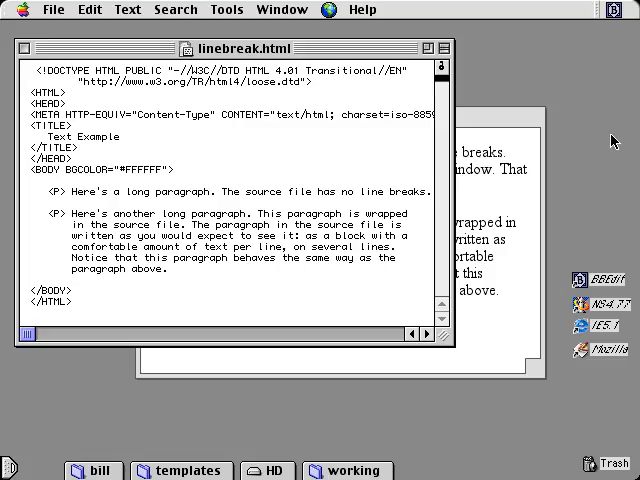Chances are you think you've already learned everything there is to know about how HTML handles spaces. Well, there's still a couple of more interesting things. Let's take a look at this document called linebreak.html. We're going to learn about creating and preventing line breaks in paragraphs.